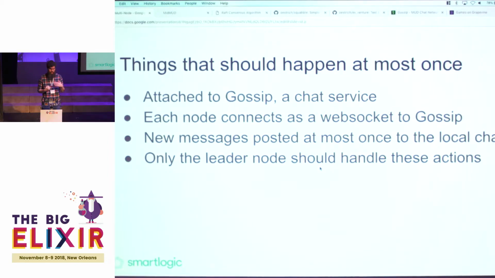And then I have things that should happen at most once. These are things related to Gossip, the chat service. Each node has a WebSocket up to the central server of Gossip. When a new message comes in, we only want that to happen exactly once, or at most once, so the code dealing with Gossip will check, hey, am I the Squabble leader? And if I'm not, then I just don't do anything. Otherwise, a new message will come in and you'll see it repeated three times, once for each node you have connected.